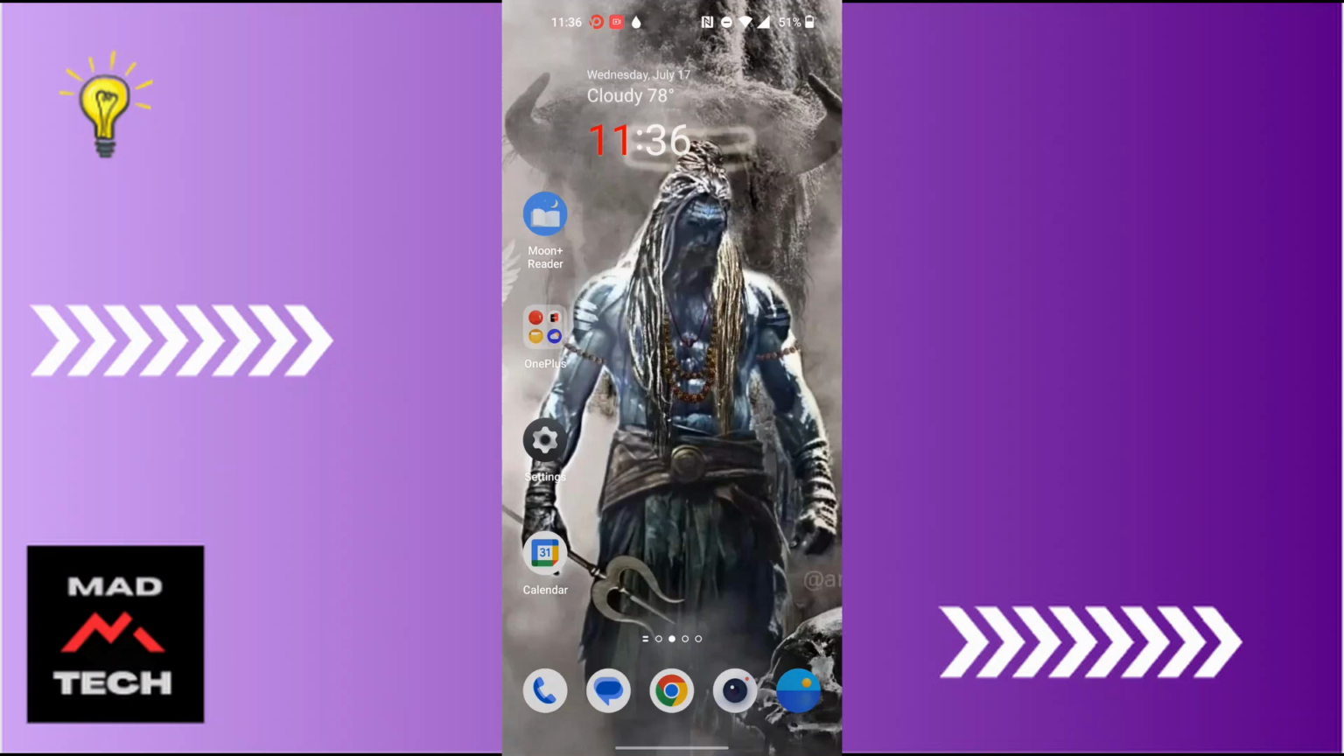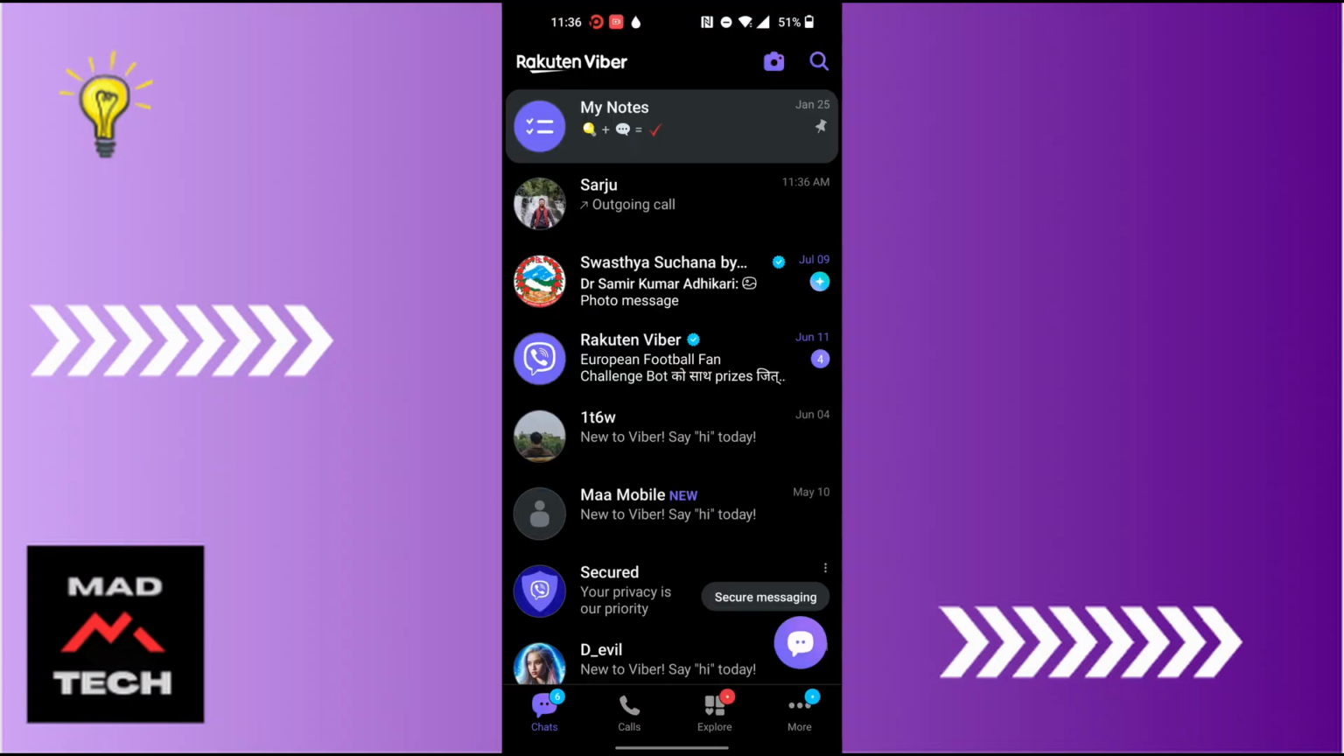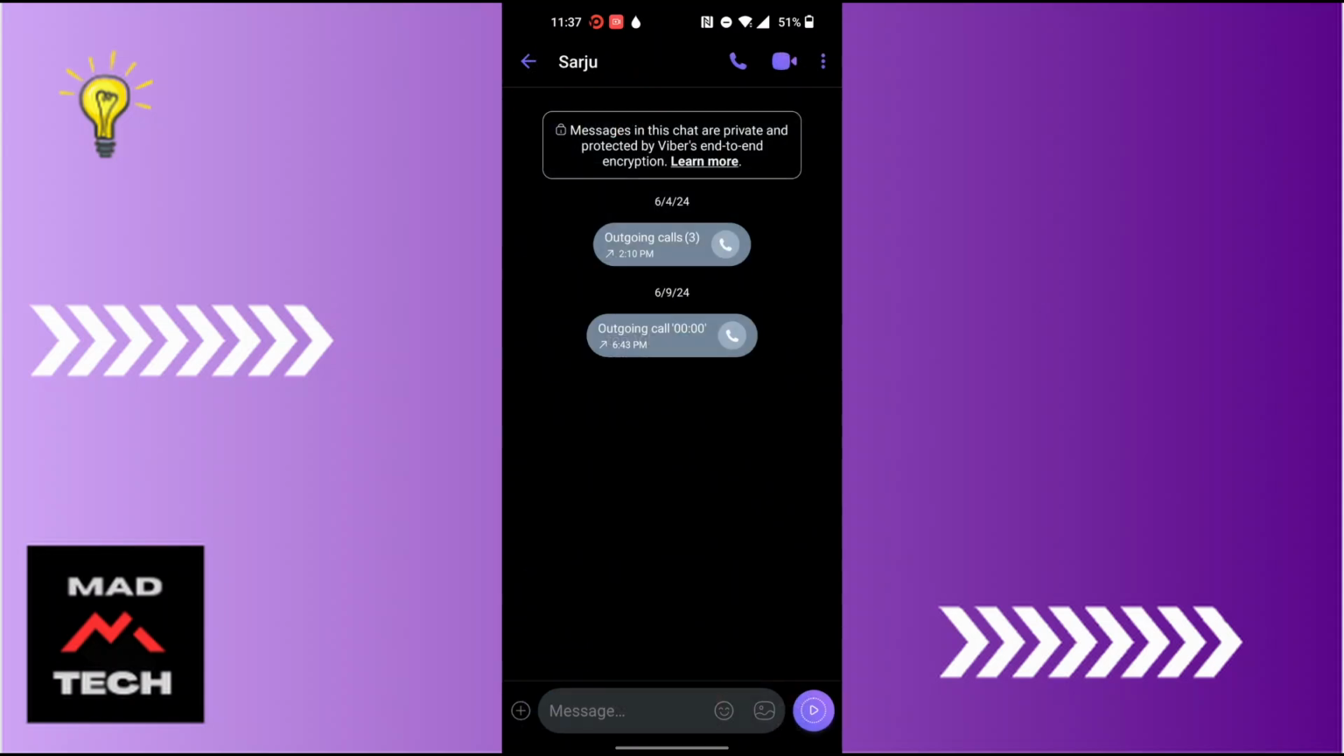Now to bold text in Viber, first open up your Viber app and open up the chat box of the person on which you want to bold your text. So I'll be opening my friend's chat box over here.